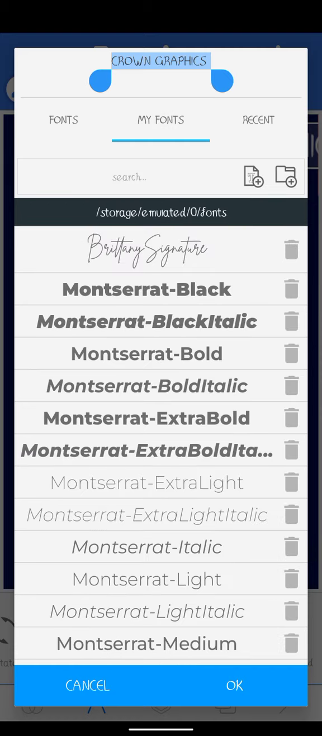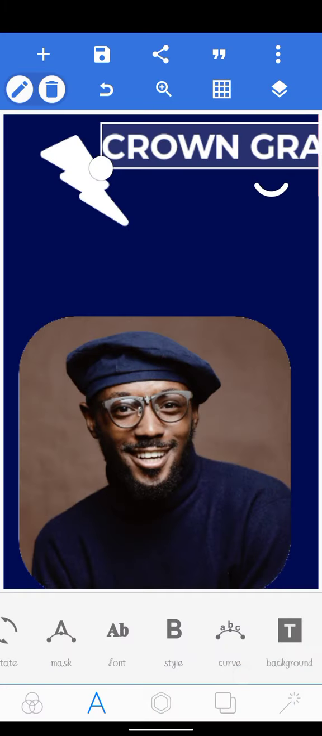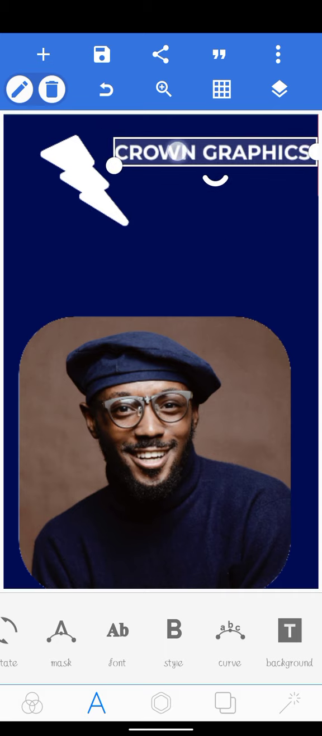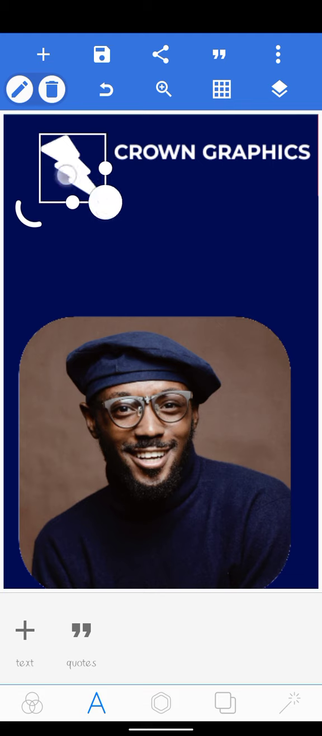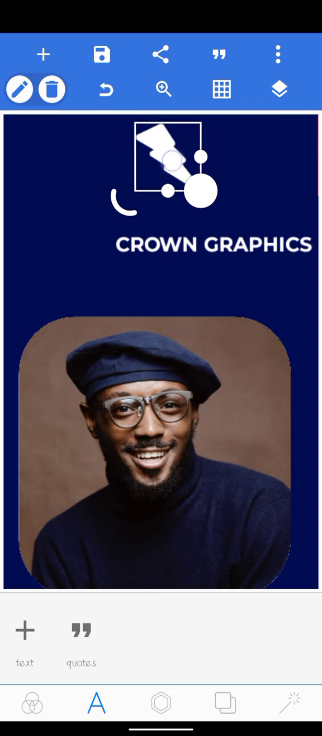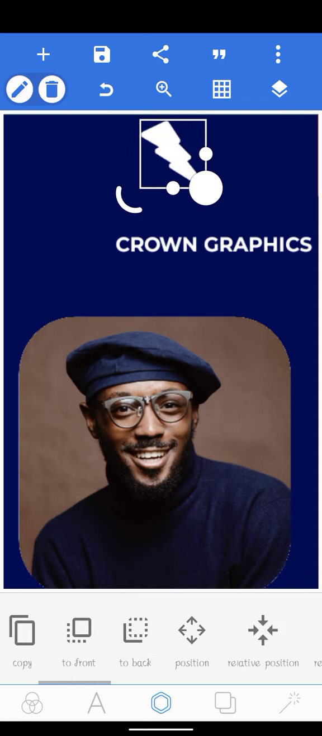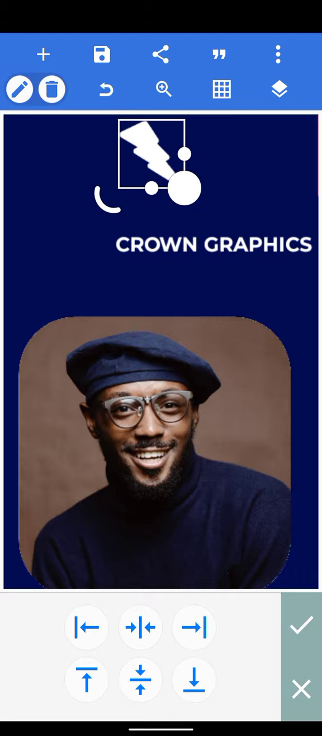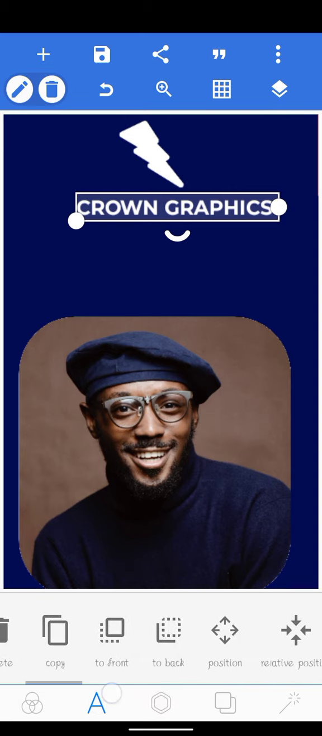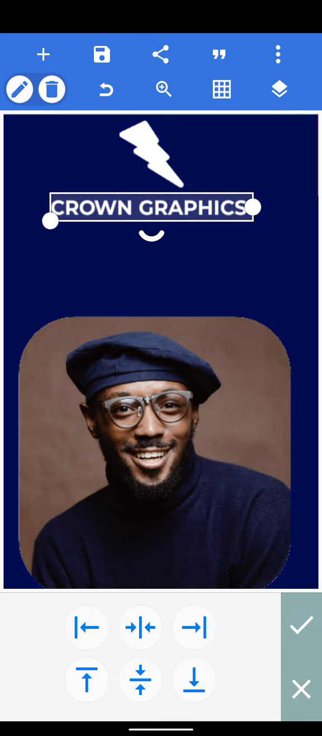Using our Montserrat, using our bold, click on OK. Reduce the size, and decrease this logo size too. You can choose to have the logo on top here. Come to relative position and place it in the center. Yeah, that's it. So let's lock it. So align our Crown Graphics in the center. So lock it and use relative position and place it in the center too.